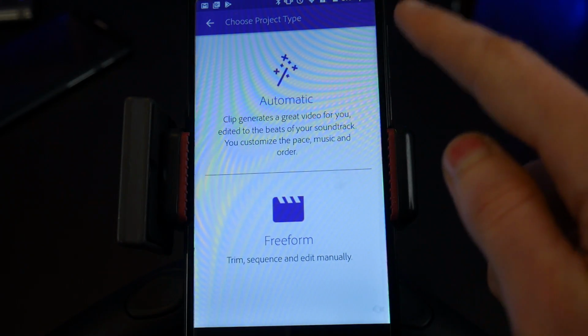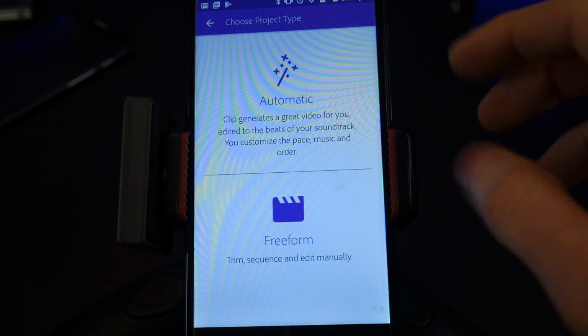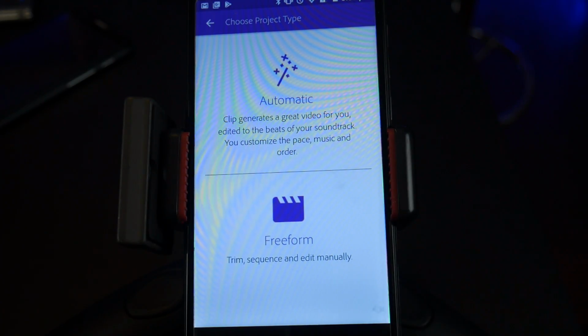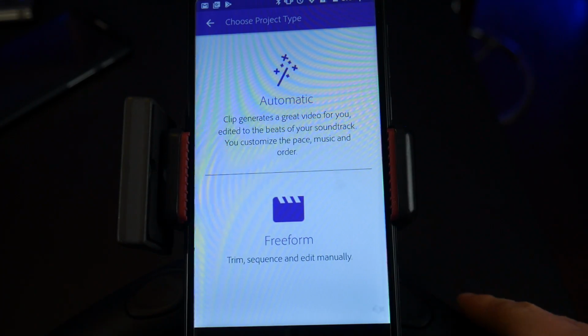Now it's going to ask, do I want to do automatic, where they generate a premium movie for you, or if you want freeform. And we want to go with freeform because that means we'll do everything custom ourselves.